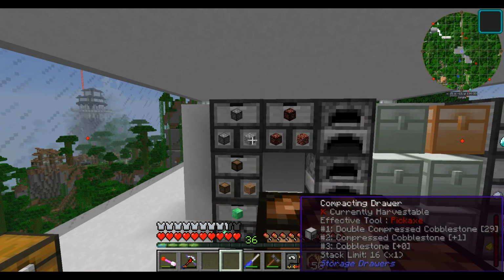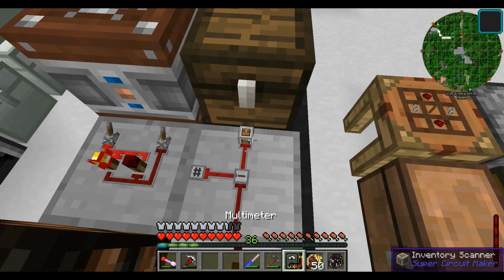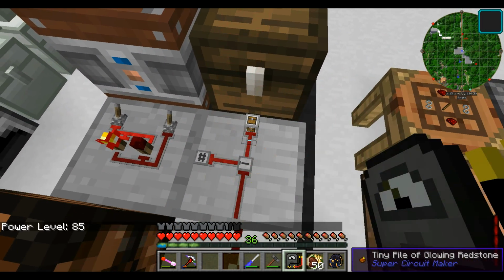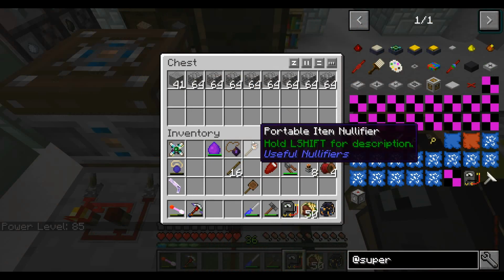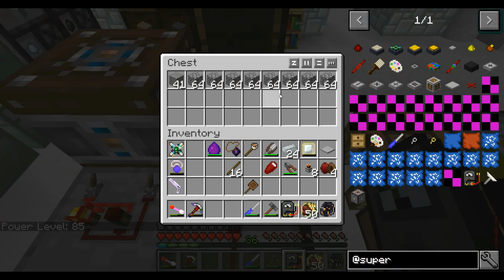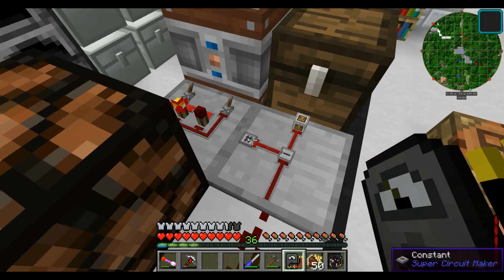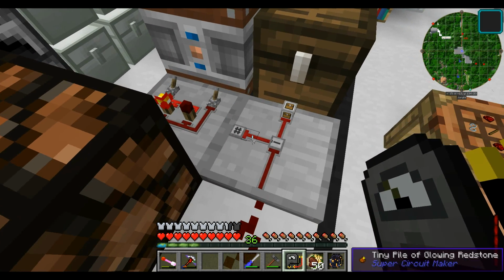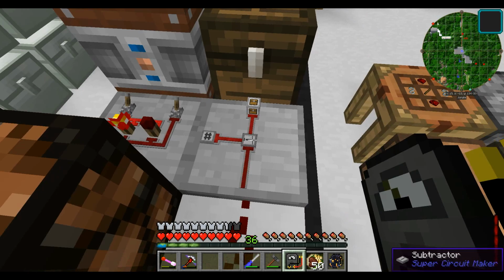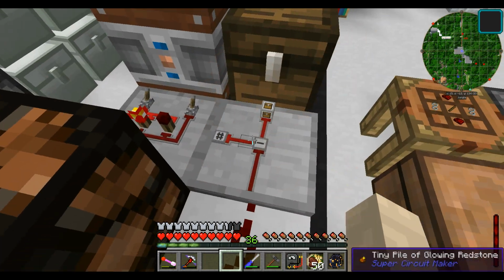That's what that's going to be there. And if we take a look at the signal now, sure enough, it's a lot lower. So power level of 85 signifies a power level of 1/3 full. Cool. Enter our next component, this constant thing, and we've got this other one here as well, a subtractor.